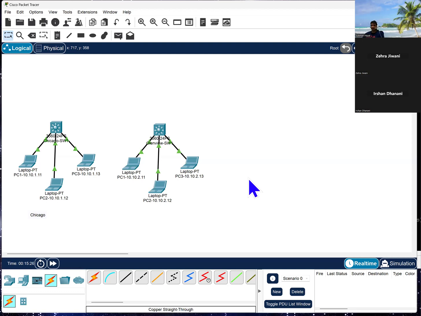But the question is, can I ping Chicago to, I'm going to just give a name here, call it Glenview. Can I ping from Chicago, any computer, to Glenview? No, because there's no cable attached.